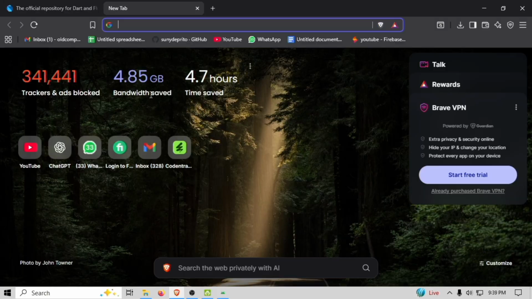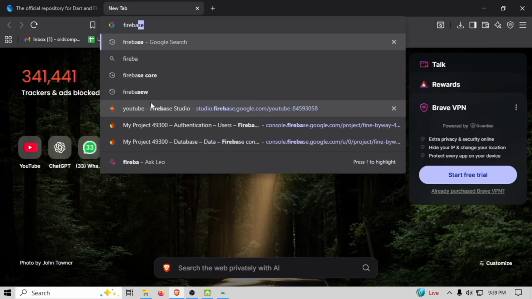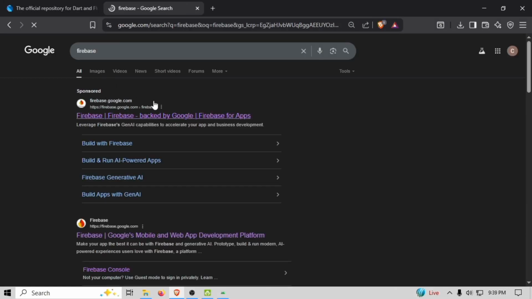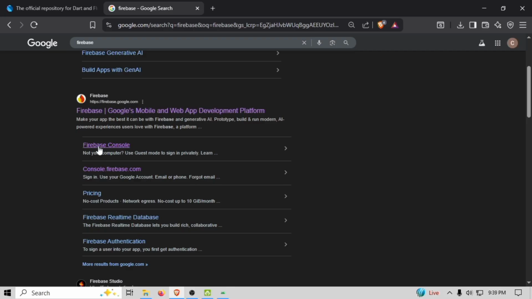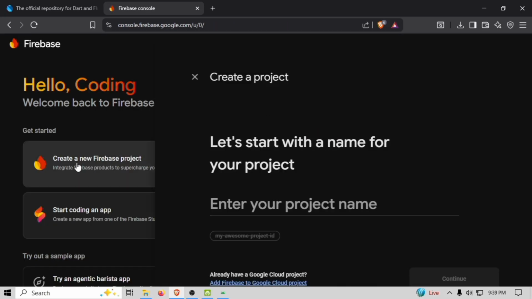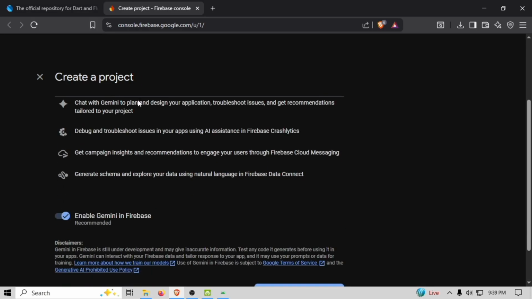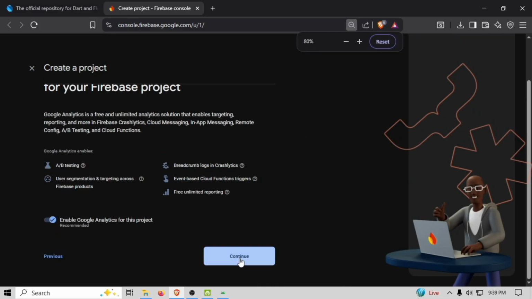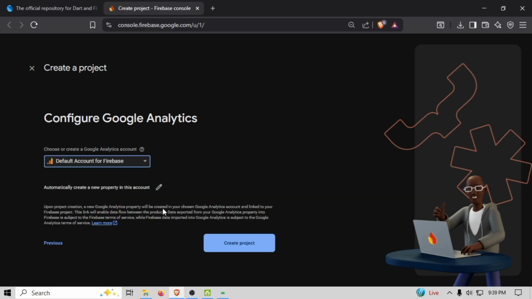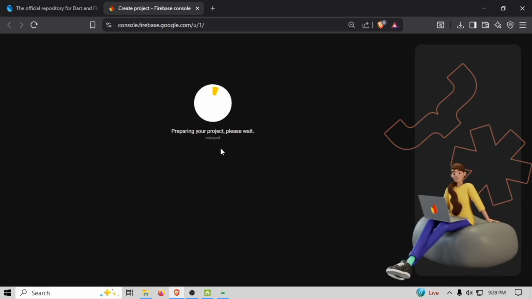So guys, first of all, go to Firebase and click this Firebase console, and simply create a new project here and type the name notepad, and just continue and select anything and create project. Now our project starts creating. So wait a few minutes.